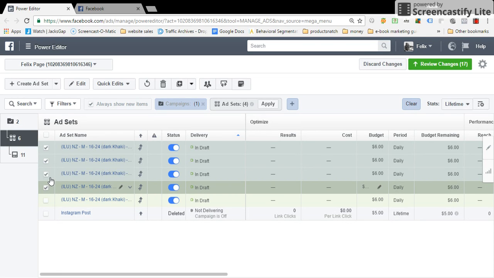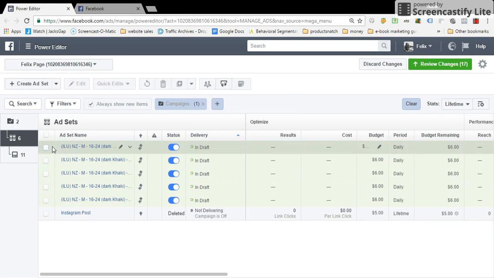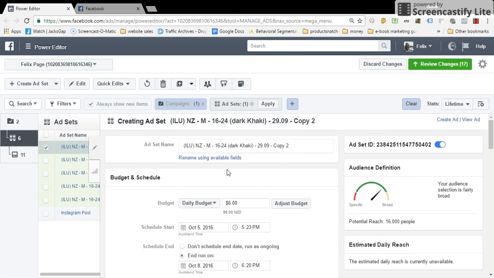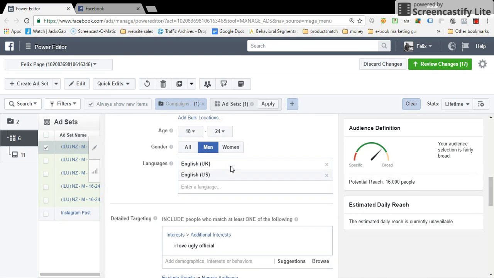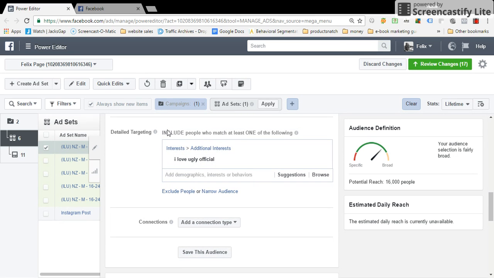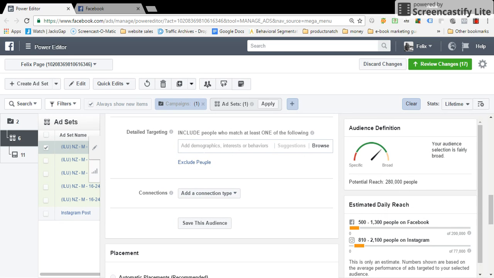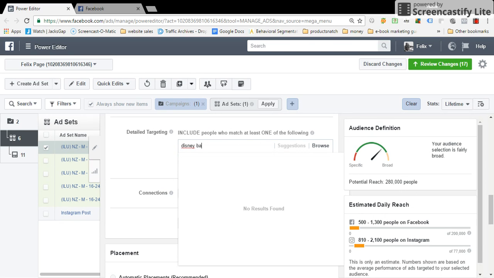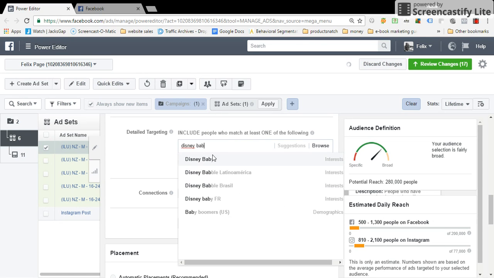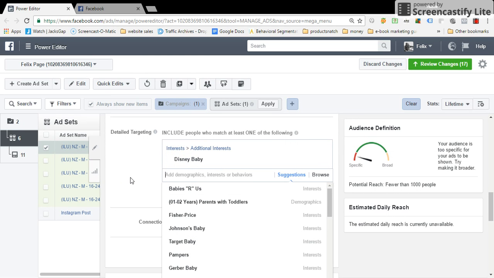Okay, now the key things you need to do now is go one by one and actually click on the pencil icon here, and then if you're changing the interest, you need to come down to the detailed targeting here. So for instance, the example I used was the Babies R Us. So if another interest was Disney Babies, it's the first thing that came to my mind. I don't know if that's actually a competitive interest. We'll just say it is. So Disney Babies, that's what you'd change it to.